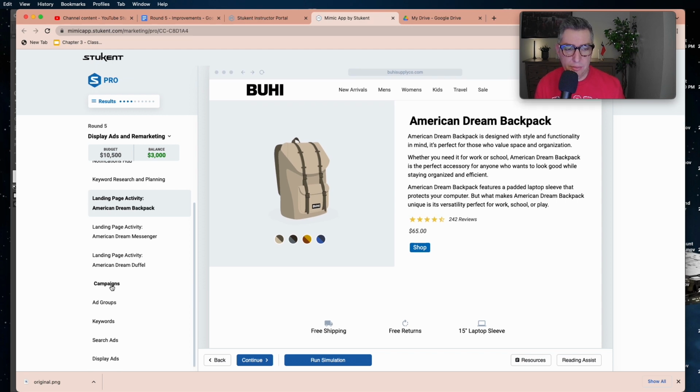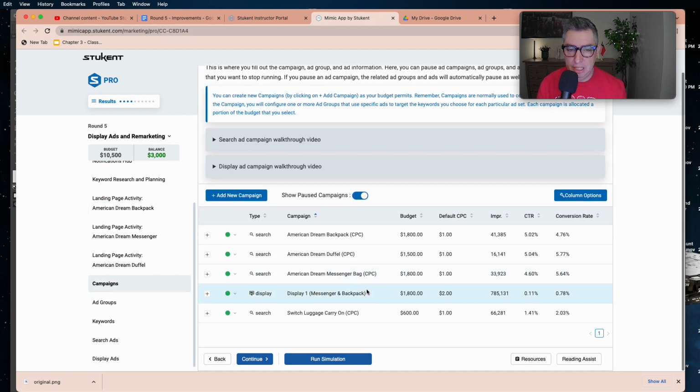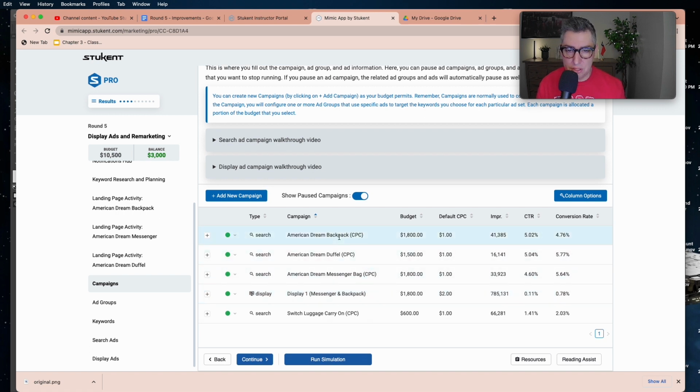All right, so now we're going to go to the campaign level, and you can see that here I have all my campaigns, the campaigns for the products I'm promoting. Basically, the CPC ones are the search advertisement campaigns. And I have the display advertisement campaigns for Messenger and Backpack that I ran last week. And this is the new product line I was helping with. As you can see, I have different budgets for each campaign. So one of the things that I suggest is adjusting your budget.